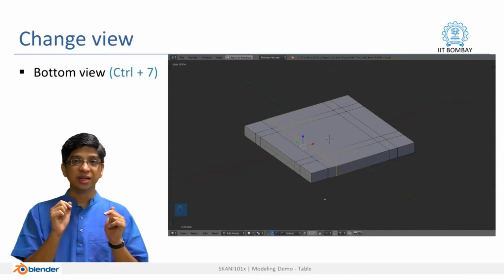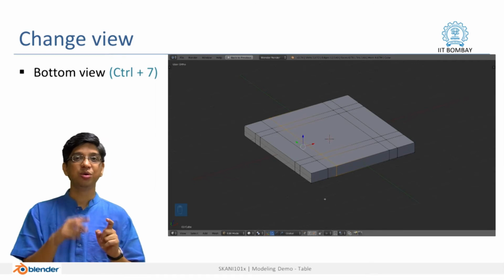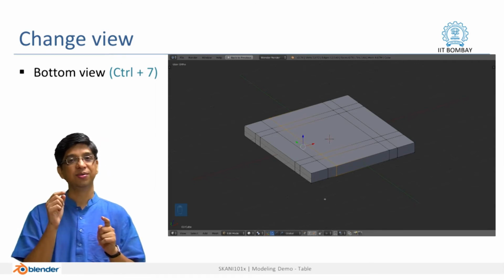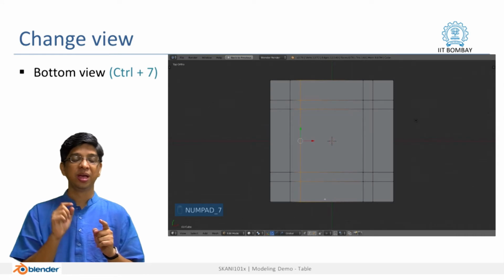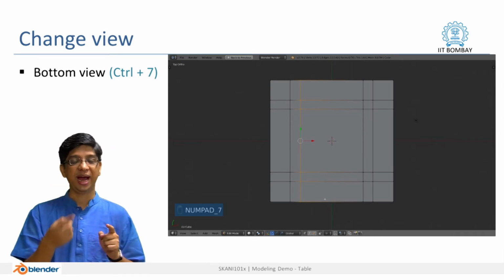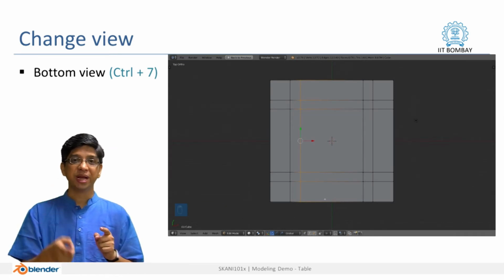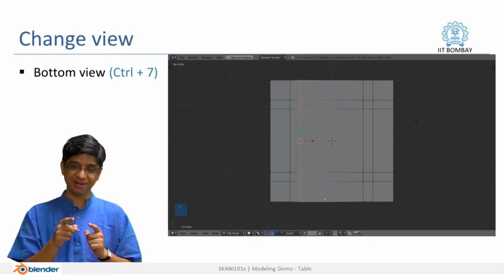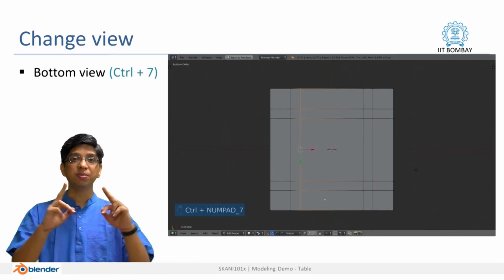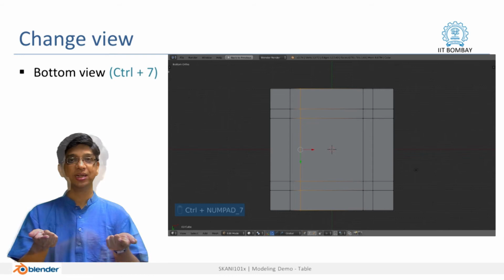For that we need to select only the faces at the bottom and not at the top. We have told you how to go to the top, and the shortcut on the keyboard is 7. Here is one more shortcut which we are adding. If you press Ctrl and 7, then you get the bottom view of the object.